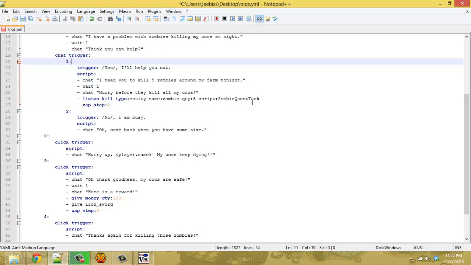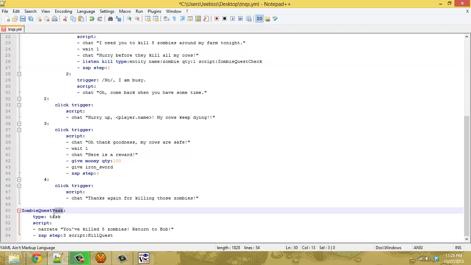Okay, so the first thing we're going to do is go back to our listen command that we did in the last video, and we're going to change it to quantity 1. The reason is that now we want it to run a set of commands every time we kill something. This listener is going to listen for one zombie to be killed, and then it's going to complete. And when it does complete, we want to run a new task script called zombie quest check, where it's going to check what the player has done so far.